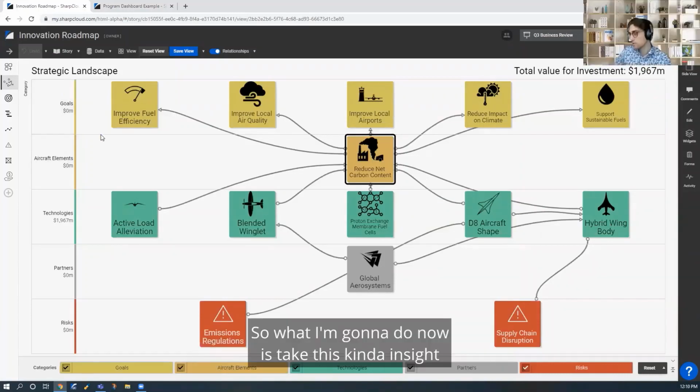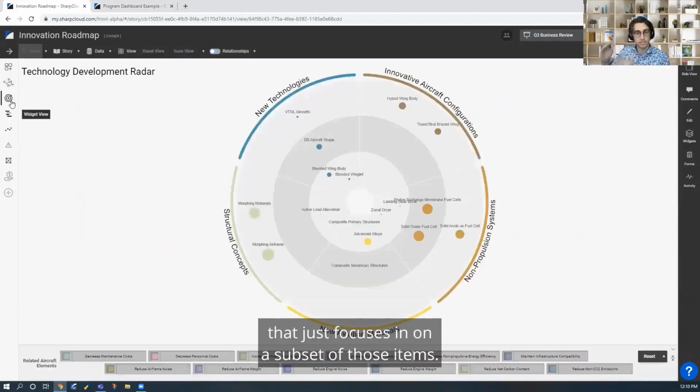Sure. So what I'm going to do now is take this kind of insight that I've gathered from this landscape view, and I'm going to jump now to a specific radar view that just focuses in on a subset of those items.